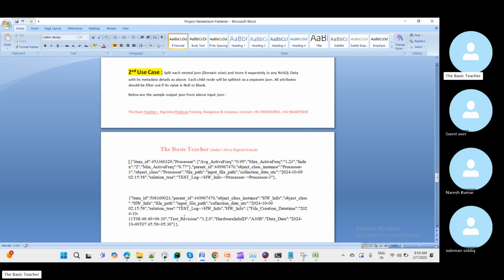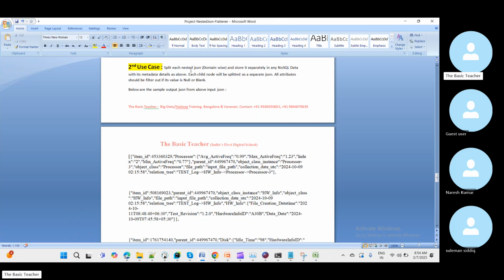Split each nested JSON and store it separately in any NoSQL database with its metadata details. For each child node, it will have a split, separate JSON, and all attributes should be filtered out if their value is null or blank. If any attribute is there and its value is null or blank, then just filter it out. That is just a use case.